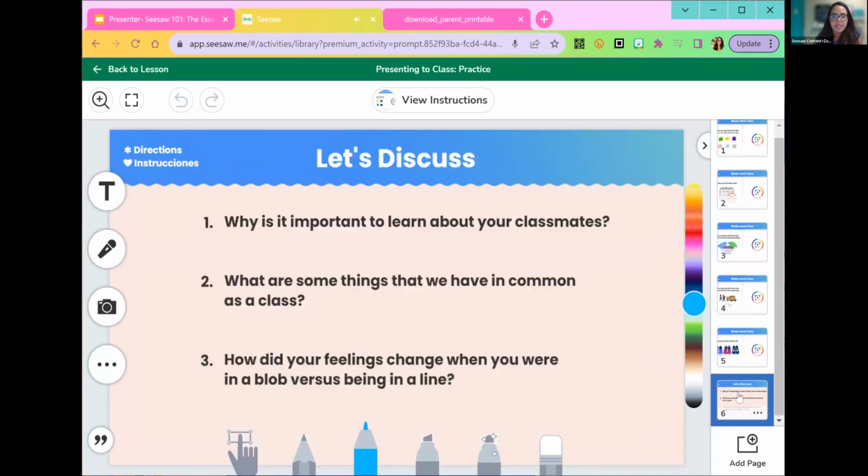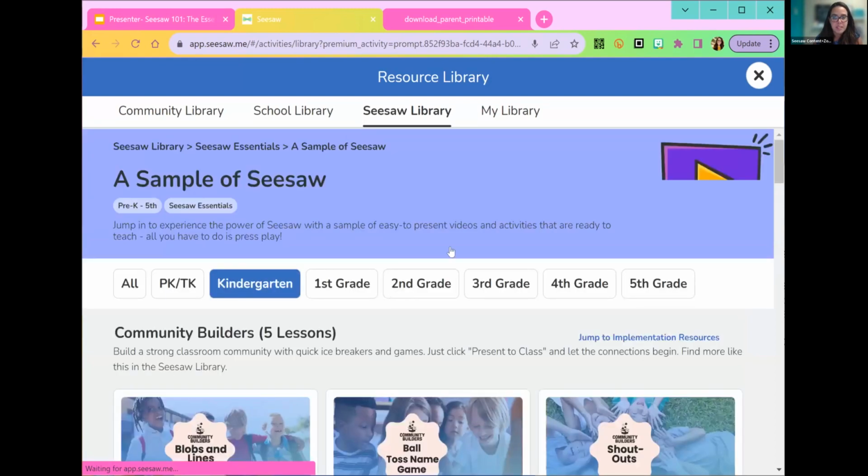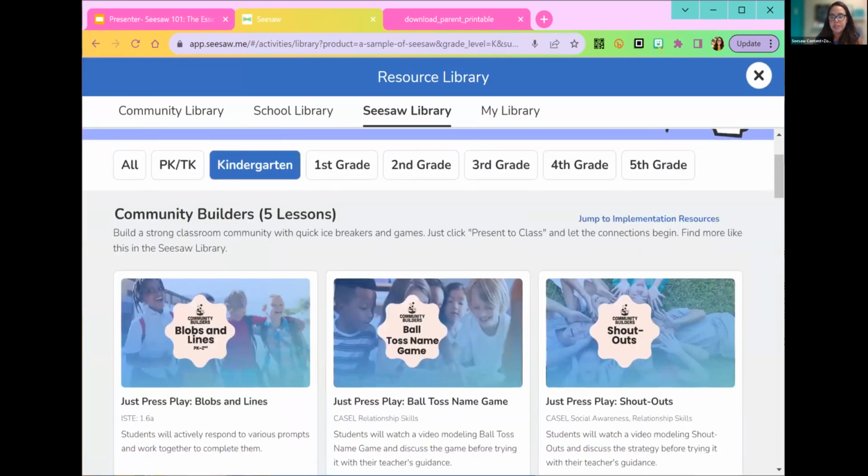Then here are those discussion questions that we talked about, right? So why is it important to learn about your classmates? What are some things that we have in common? This helps you as a teacher have something ready to go to show your students, but also those discussion questions right there. You don't have to think about anything on the fly. Yeah, so some pretty cool community builders here.